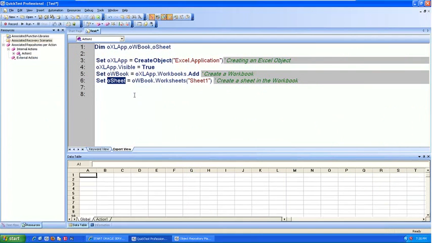To make the Excel sheet visible, do we necessarily need to write it in the fourth line? No. This is to see it during runtime. But if you want to put the value and save the Excel sheet, I'm going to do that next. There is a function to save the Excel sheet also.